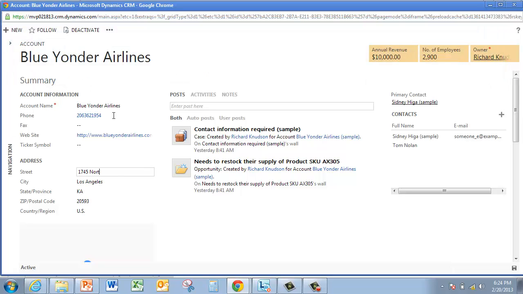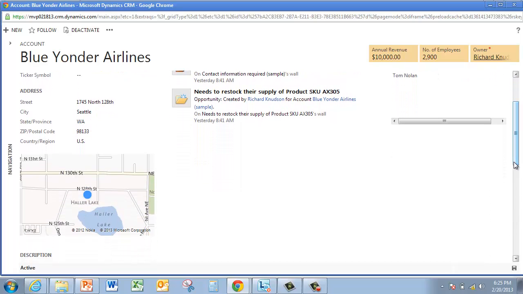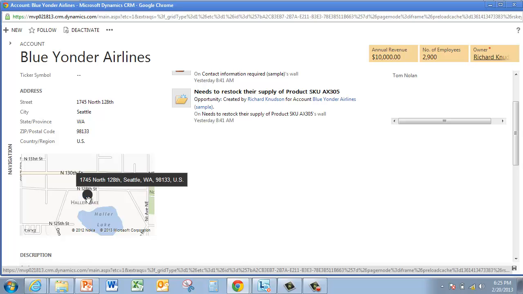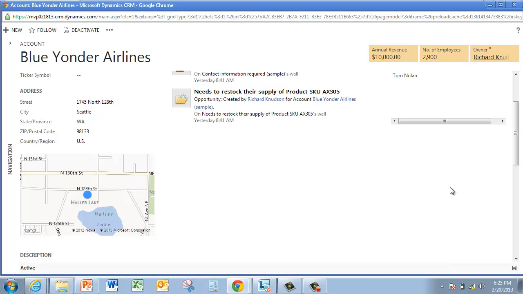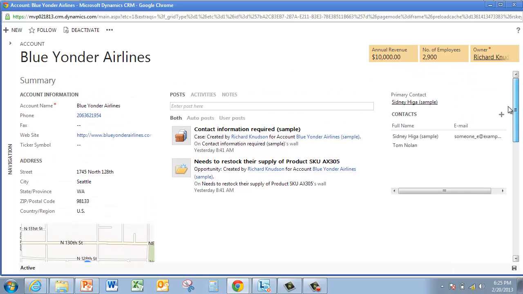Now let's check out the data entry experience. For example, I'll tab through these fields and update the address information for the current account record. Now, even though there's a little save button at the bottom right of the form, you don't need to use it because anytime you make a change and tab off the field, your information is auto-saved. Next, I'll scroll down a little on the form and you can see how the new out-of-the-box Bing Maps integration reflects the updated HQ address for Blue Yonder Airlines.